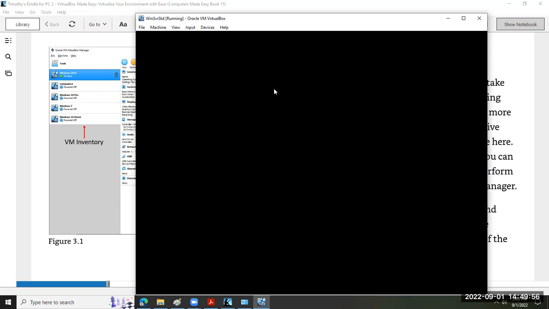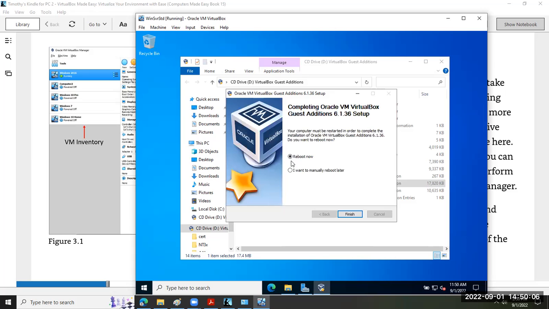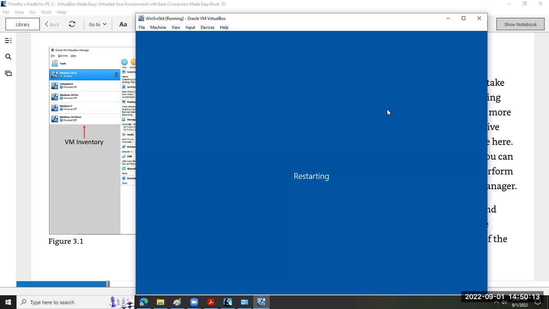There you see the display is flashing. That's normal. So the display driver was enhanced. The input output for keyboard and mouse will be enhanced. The network drivers will be enhanced. It says, hey, if you want this to work right, reboot now. I'm going to say finish. And it's going to reboot my system.